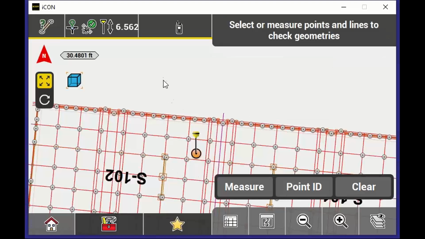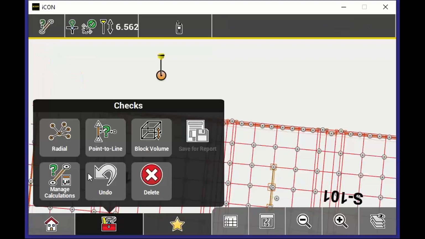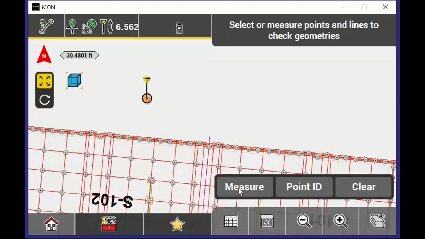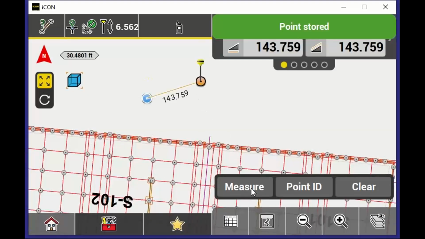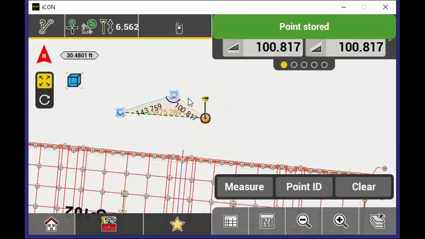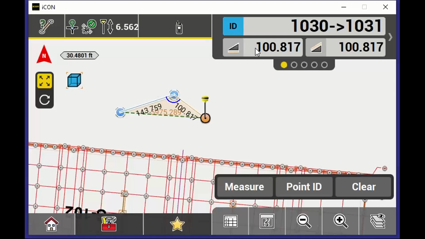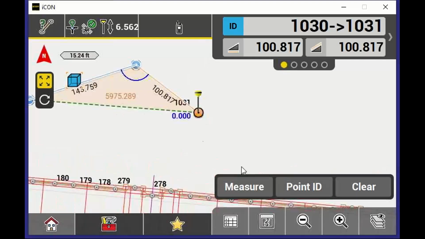Same thing. If you're doing a polygon, it's 1, 2, 3 points. The stuff up here, this is going to be your last leg that you just shot there, 100.817. That's the horizontal distance from there to there. That's your slope distance. It's all the same right now because they're all flat. It tells you where you're going from 1030 to 1031. That's that point.